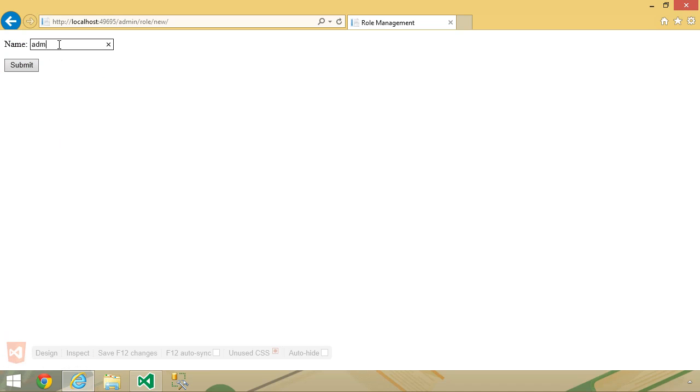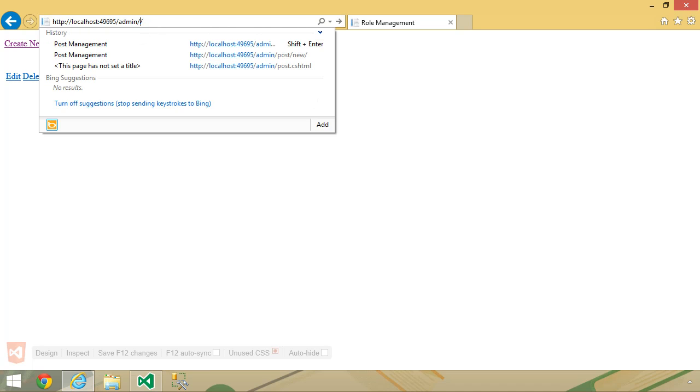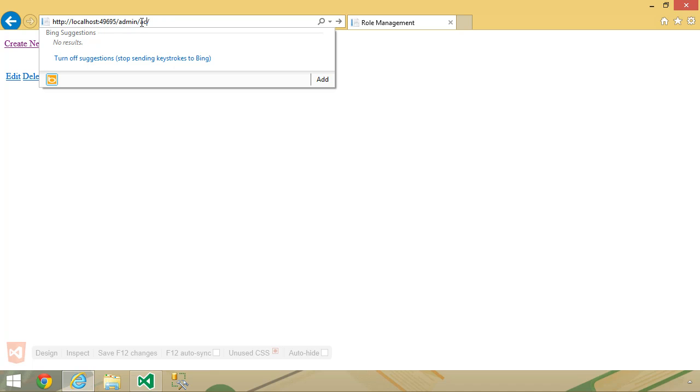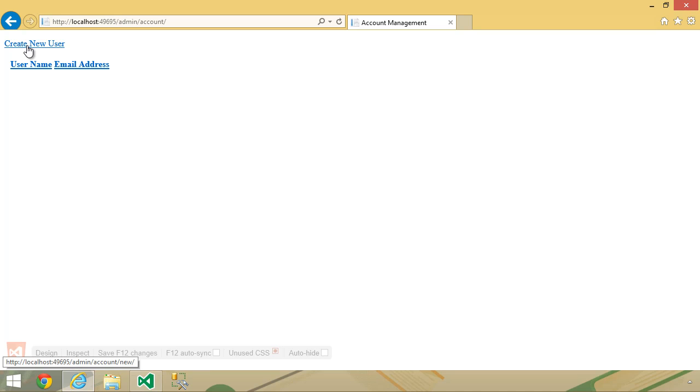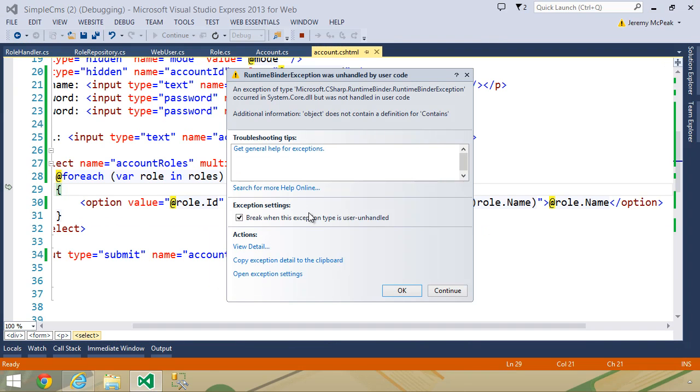So let's re-add another role. Let's just call it admin for short, and that is going to give us our admin role. Now let's go to admin/account, and let's see if the role is going to display inside of our select box. So let's click on the create new user and we get an exception.